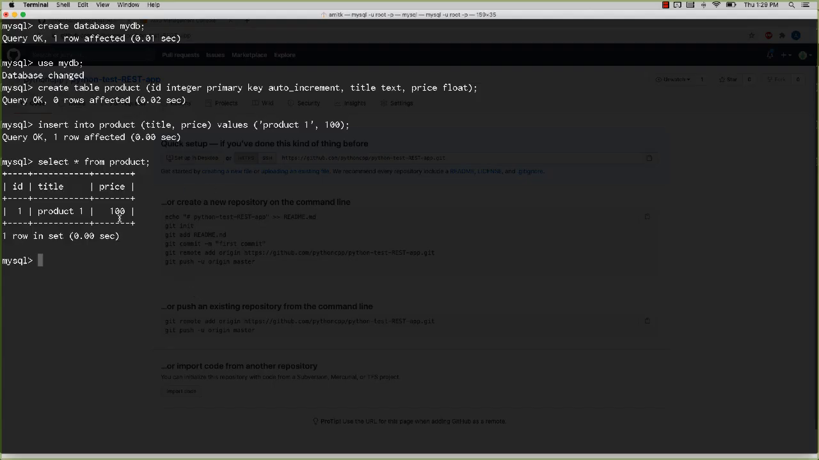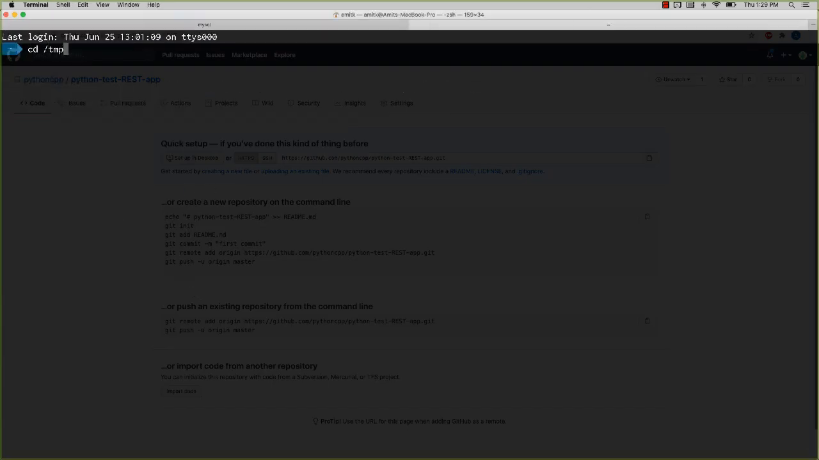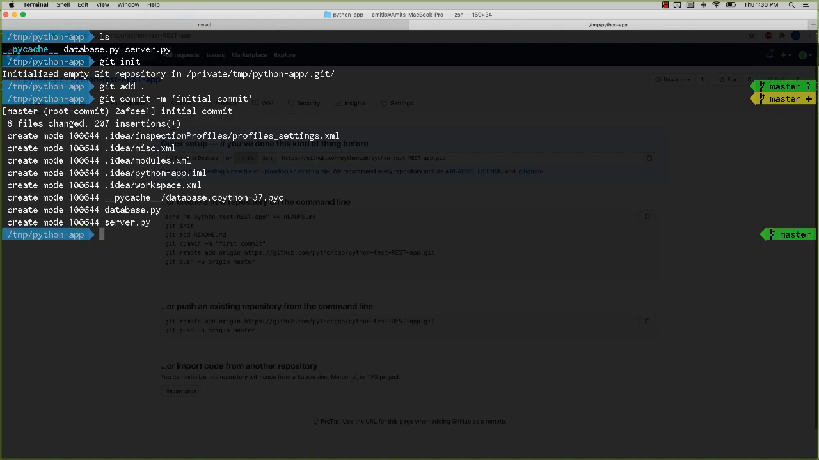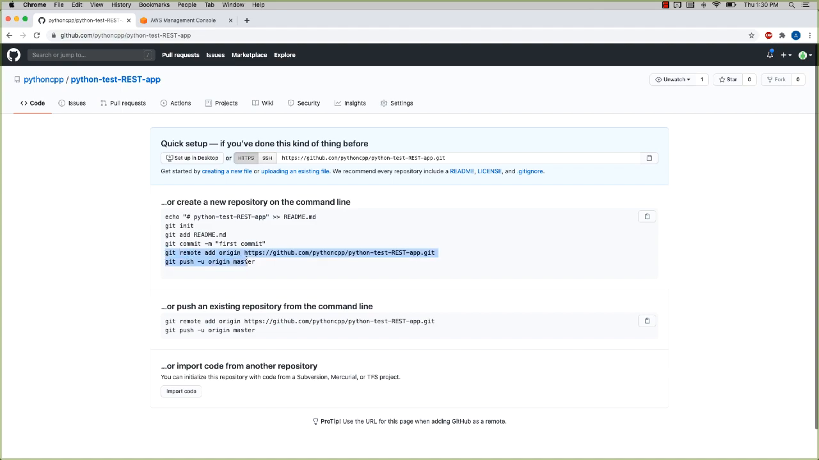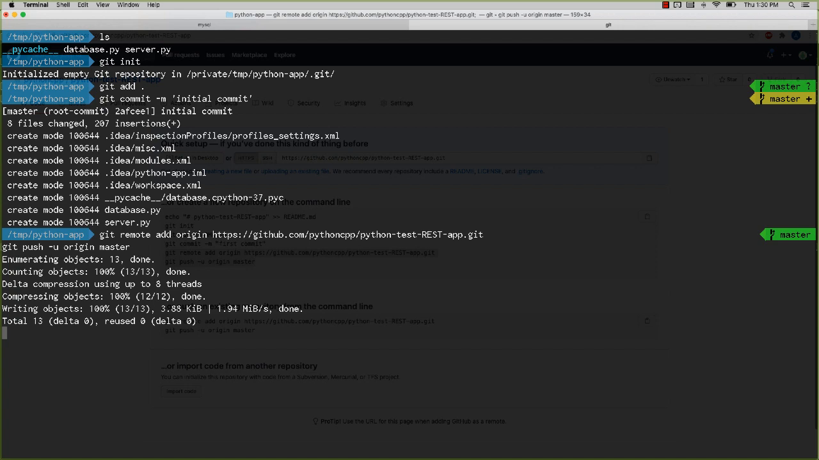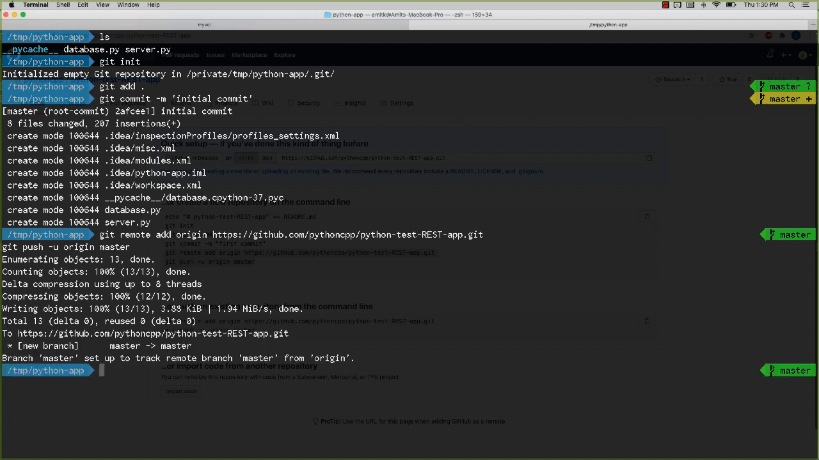I'm going to go back to my location where I'm creating it. It's in my /python app, where I can see there are two files, my database and server. I'm going to initialize a git repository, git init. We'll add everything there, and we'll say git commit -m, initial commit. We'll have to first add the remote, which is right here, and then we can push the data there. Okay, so I think my code is now pushed to the GitHub repository, which is looking good.